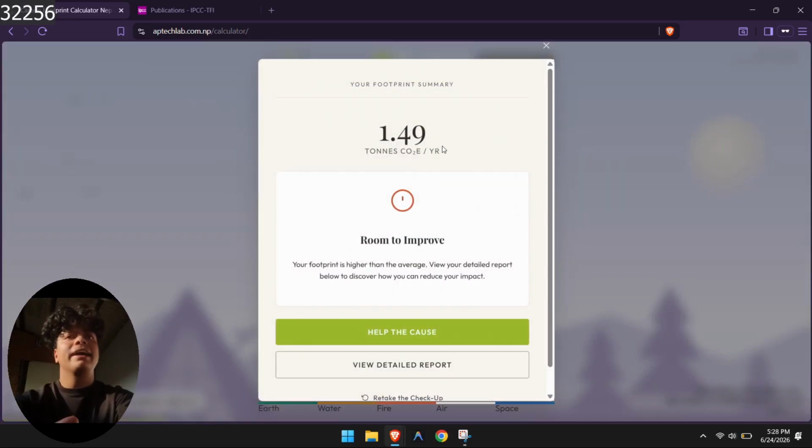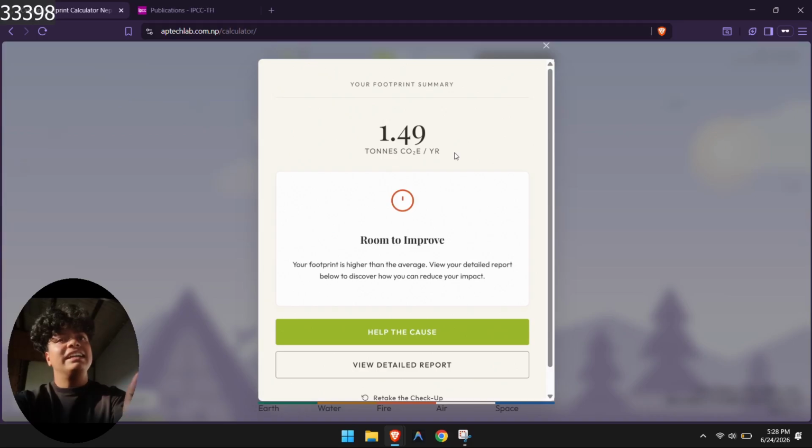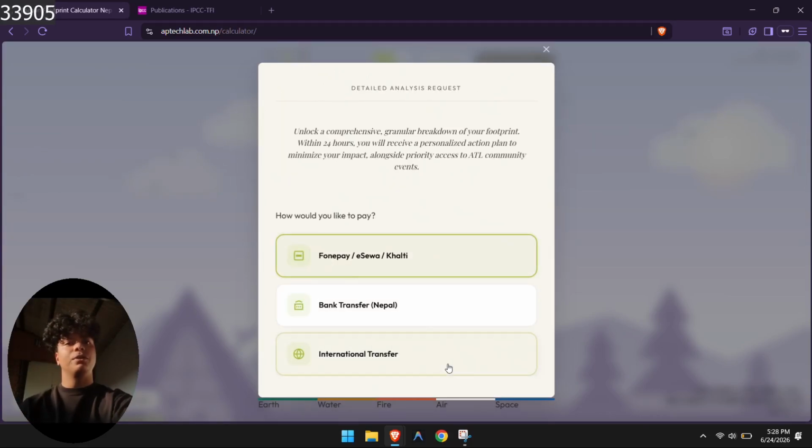So I have got my carbon footprint number as 1.49 tons of carbon dioxide equivalent per year. But if I want to be specific on what this really means, if I want a detailed report, a detailed analysis on where I can improve, and a set of detailed and actionable steps that I can take to lower my footprint a bit more, I can click on this view detailed report button.